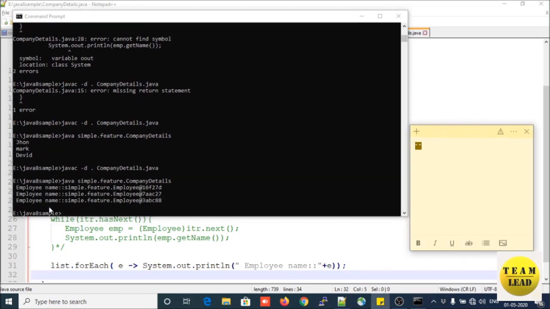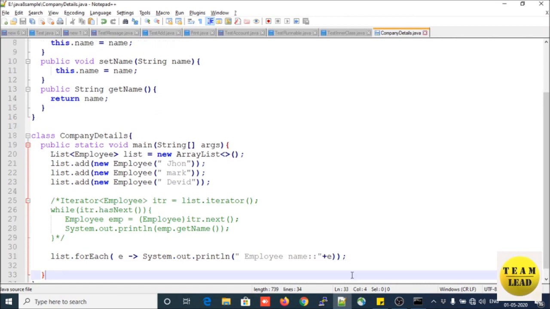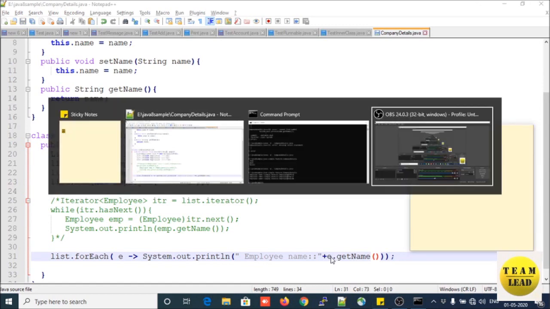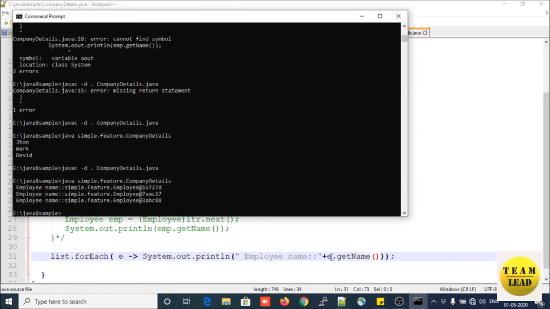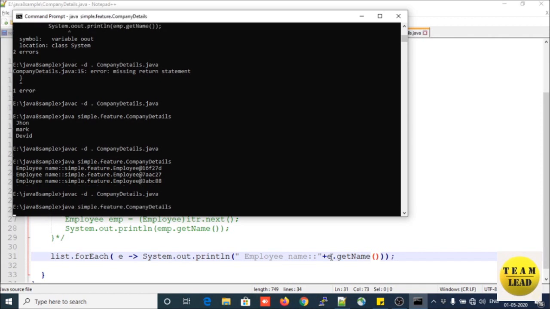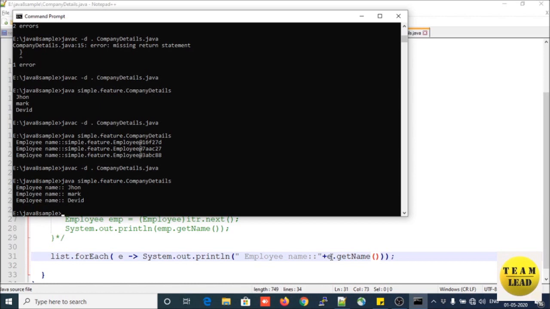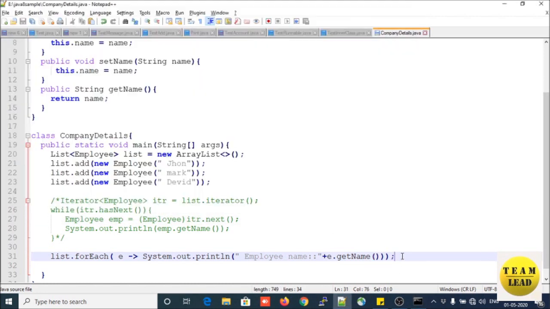So we are getting the object. Instead of the object, let me print getName. Let us compile and run. So this is it, friends: you can use lambda expression in the collection framework, and you can easily iterate. In a concise way you can fetch the data. You can also filter this data. Now how to filter?